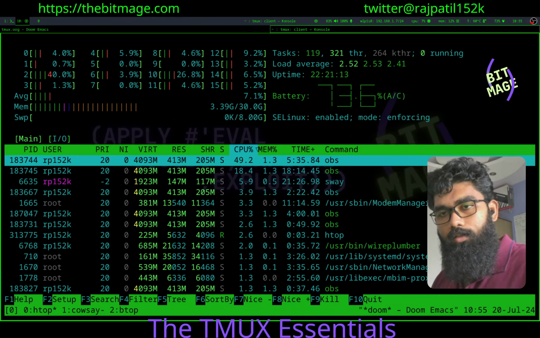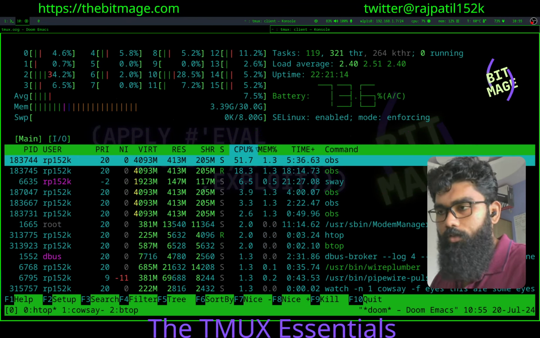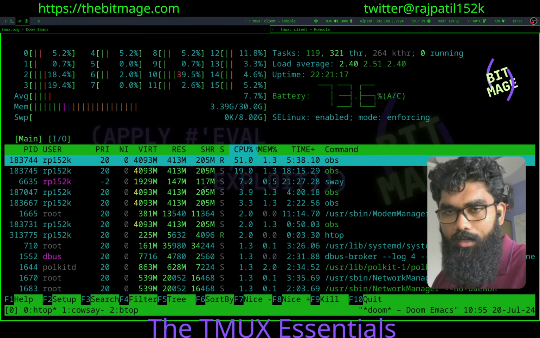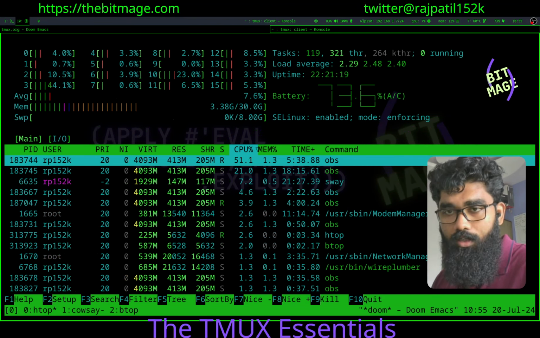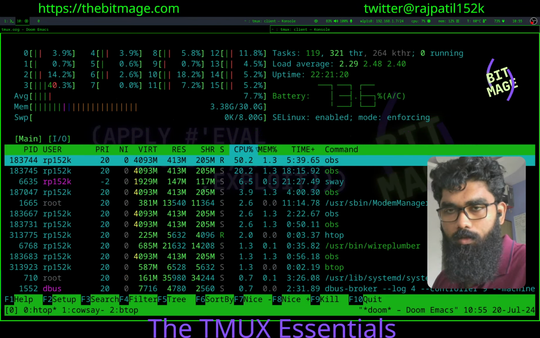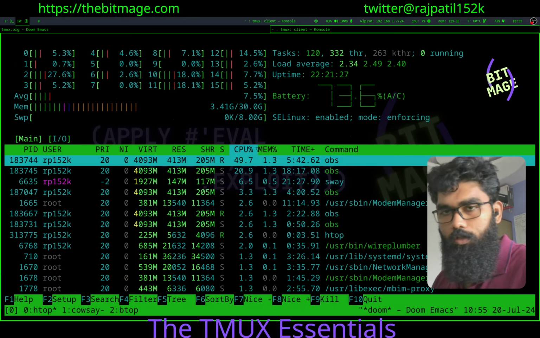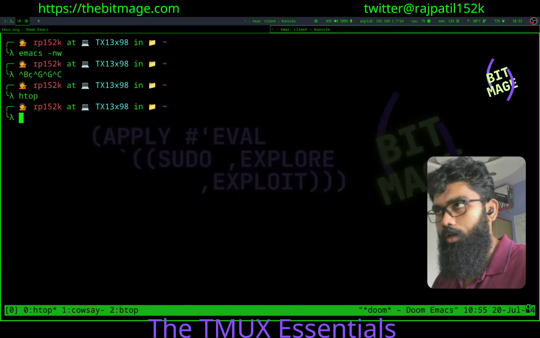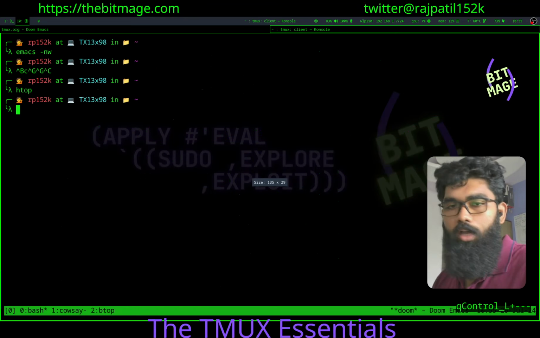Now, these are windows. tmux also has panes, so you can create multiple terminals, multiplex multiple terminals on the same window, and you can do that with vertical or horizontal splits. Let's quit htop for now.